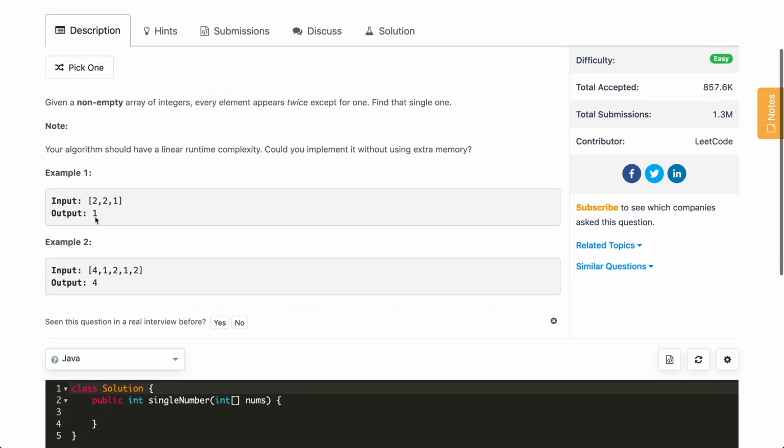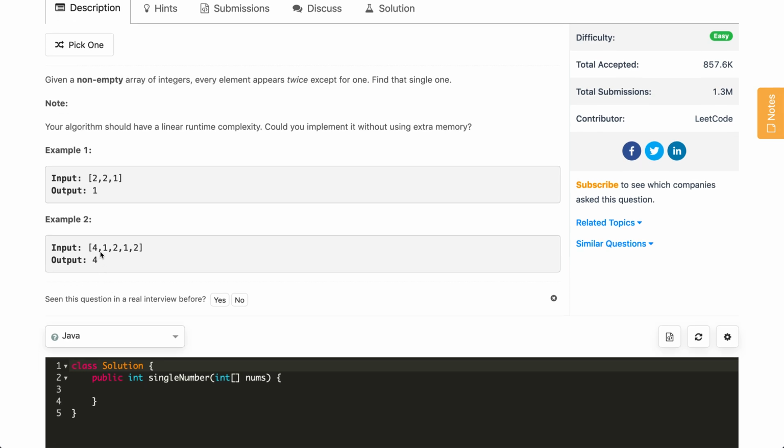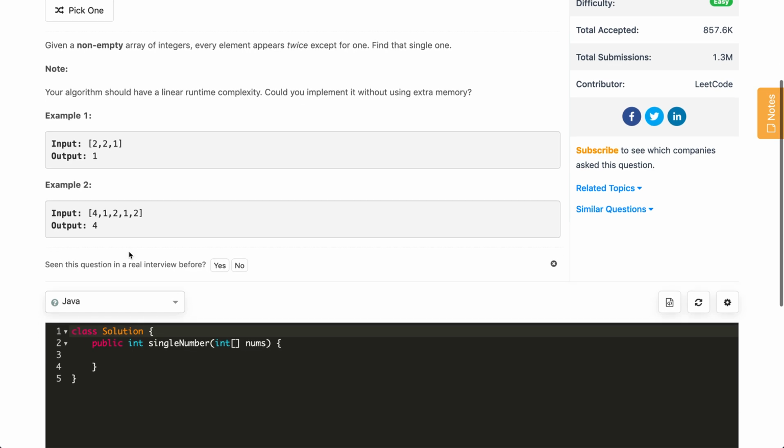So in example one, we have three elements where two occurs twice and one occurs once. So one is the answer of this example. In example two, we have five elements where four occurs once, one occurs twice, and two occurs twice. So four is the answer.